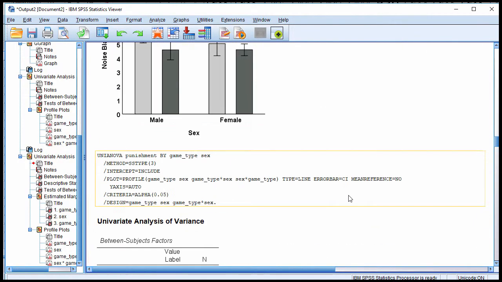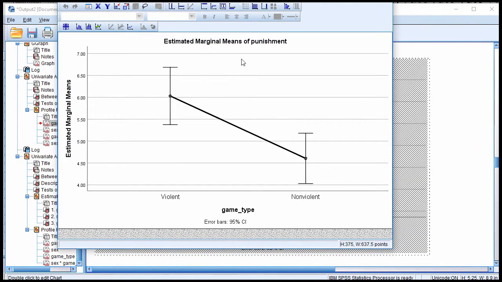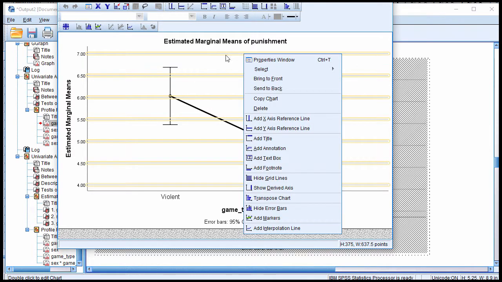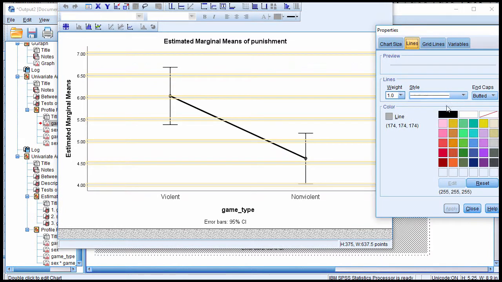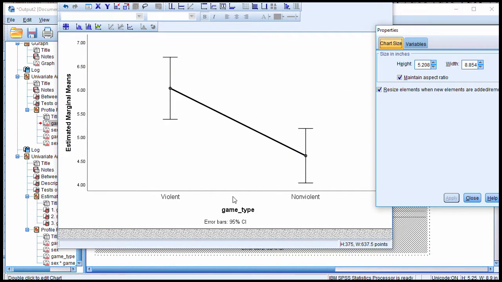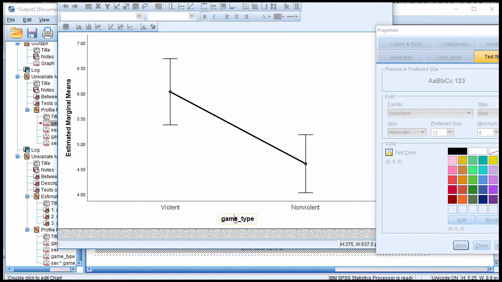This here is essentially the same effect, but it's based on the estimated marginal means, and it's presented in an error bar chart. Now I'm going to clean that up a bit, get rid of these lines, get rid of this title because I would include a different title in the actual manuscript. The game type.